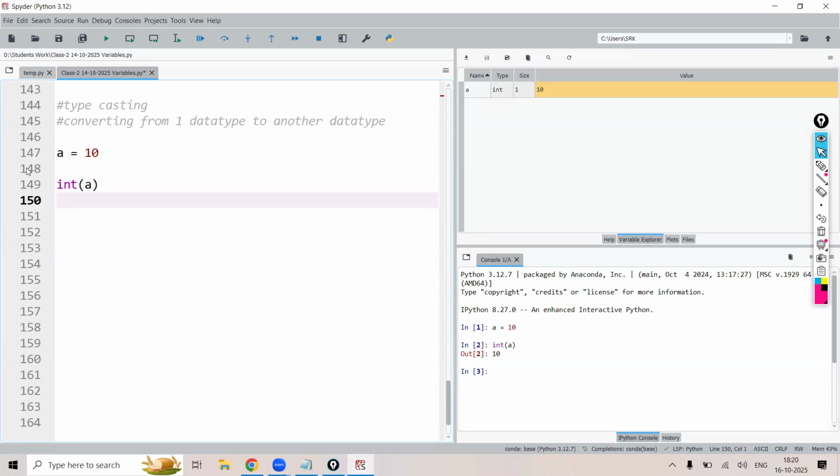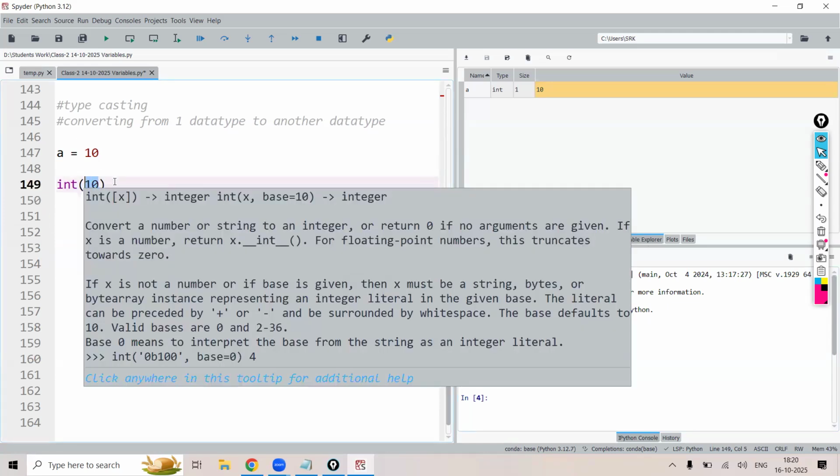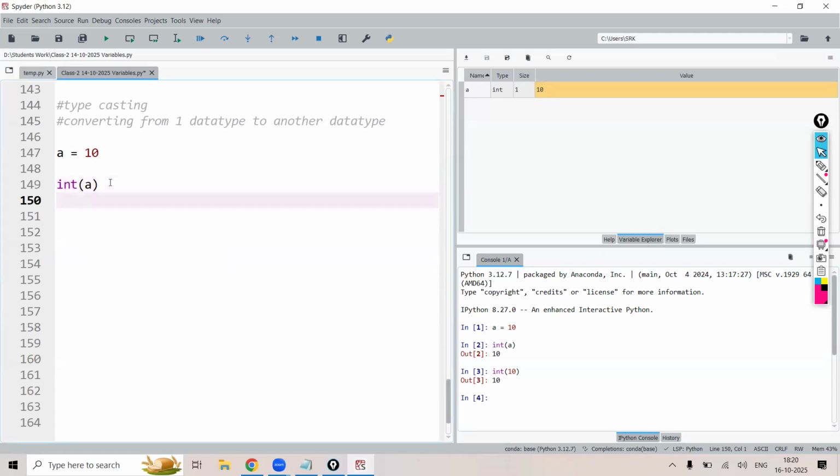But the function to convert to int is int of. Inside int of you have to write either the value or the variable name. If you write the variable name, it will replace that variable name with the value. Directly if you write 10 also, the answer will be the same. So int of a and int of 10 give the same answer, because a will be filled with the 10 only.